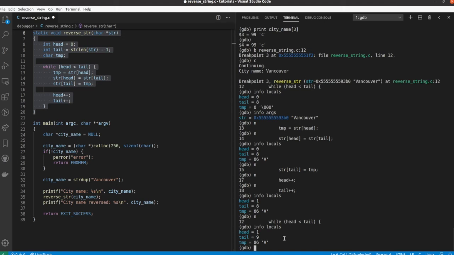Even logic wise, this is wrong because we want the tail index to be decremented. So we want to keep swapping the head character and the tail character, increment head, decrement tail, and then swap those characters and keep moving until head and tail hit each other or become the same, or head surpasses tail. So that was the bug. So we found it.